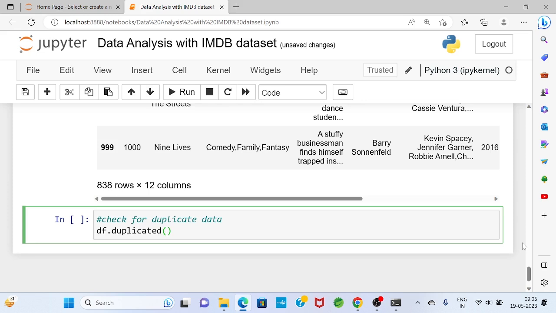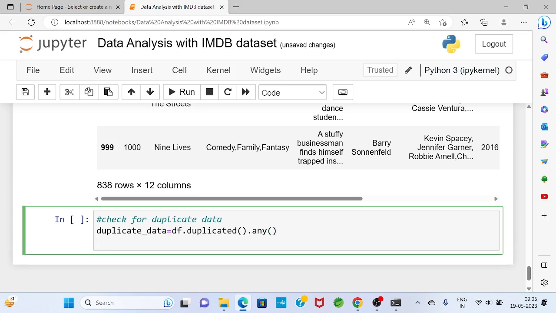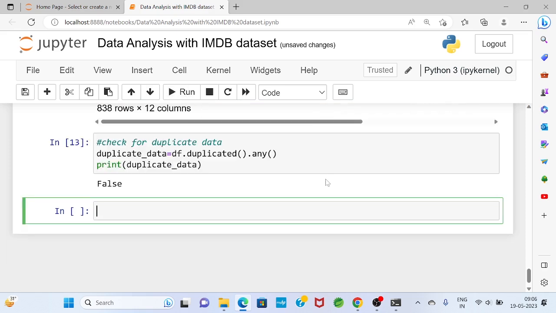There is a duplicated function, then the any function. I want to assign an output variable; let my output variable be duplicate_data. Whatever variable name you can take, there is no problem. Now I will print duplicate_data. Now I will hit run. So you see, the output is False. The output being False means there is no duplicate data in my data frame.